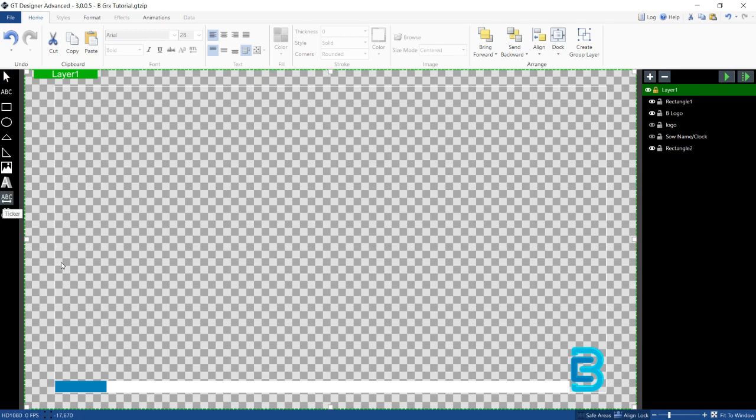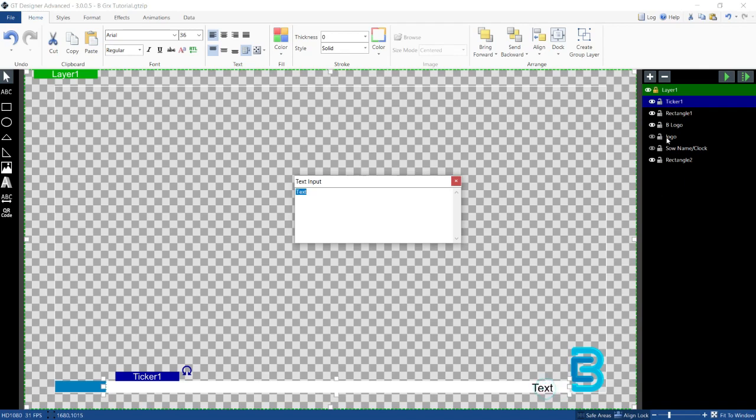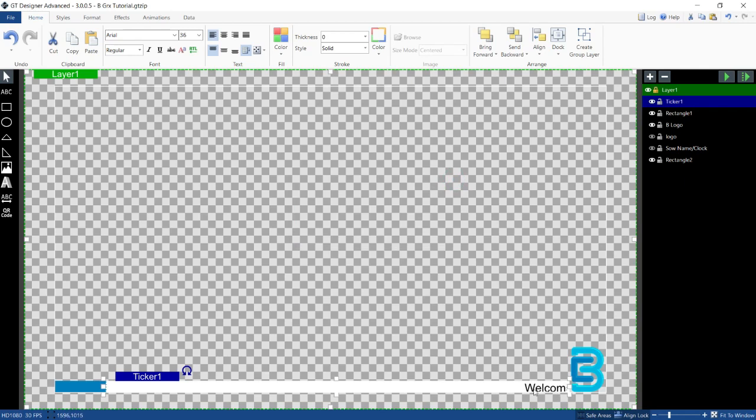In most cases, we know there are tickers that move vertically, and those are easily created like this. You draw, make sure you bound your shape within there, then you put your information here. Welcome to this channel. Don't forget to subscribe for more. Yeah, so essentially, I'll remove the word text. That is basically what will be rolling here.